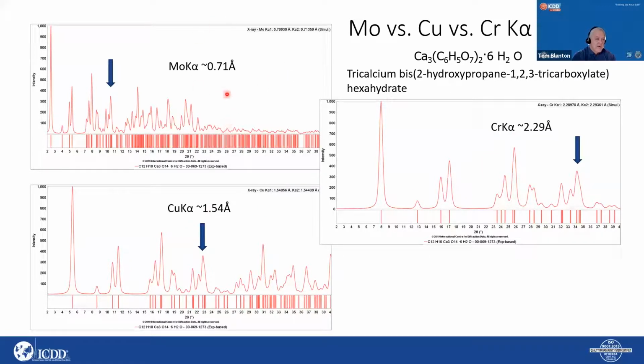With the shorter wavelength, the diffraction peaks all show up at lower 2 theta. As you get to the longer wavelength of chrome radiation, the peaks begin to spread out. I've put an arrow on a representative peak that is the same diffraction peak for the 3 diffraction scans. And you'll see that as I go to longer wavelength, the resolution improves.